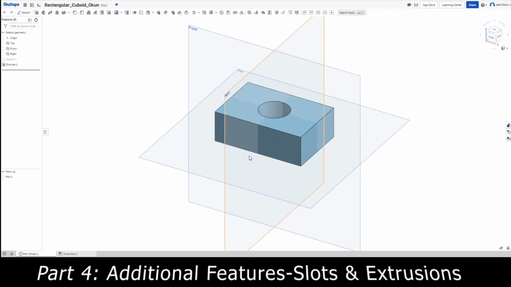For this lesson, please fill out the question set and complete the steps that I'm going to show in this video on your model. At the end, your model should look exactly like mine does. The purpose of this video is to show you different types of features that are available in Onshape. First, let's start off with slots.